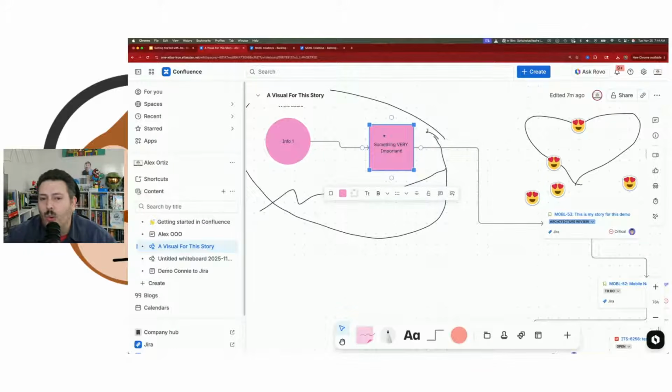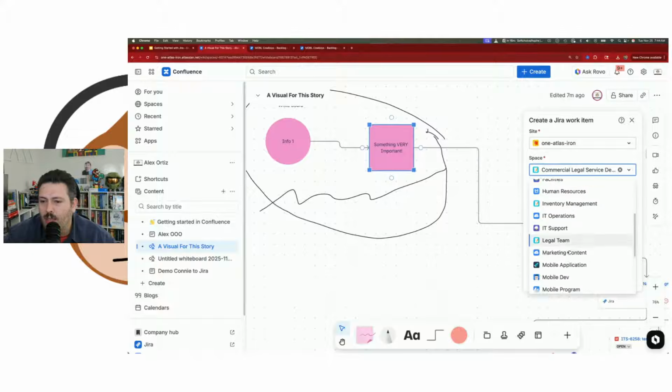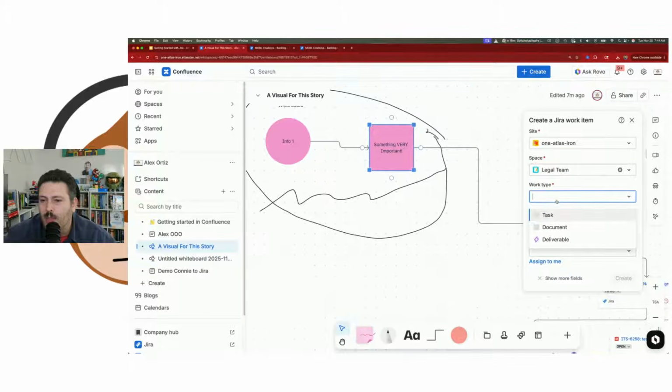Click on the square, and then we're going to come over here and do this Jira integration, and we can create a Jira work item. And then it's going to ask us, well, where do you want to put this thing at, right? So I'm like, well, this is going to go into my legal team. It's going to be a task. I can assign it to myself if I want to, but I can hit create.